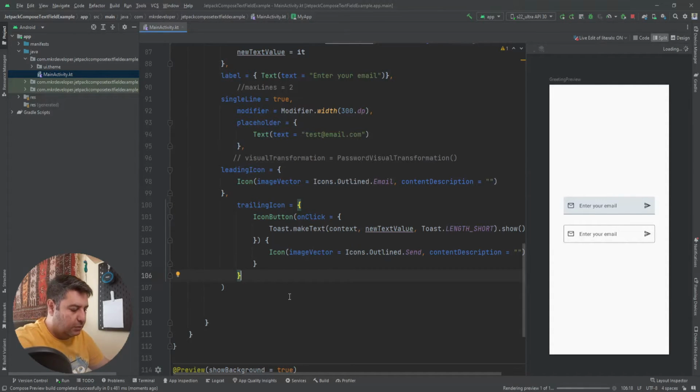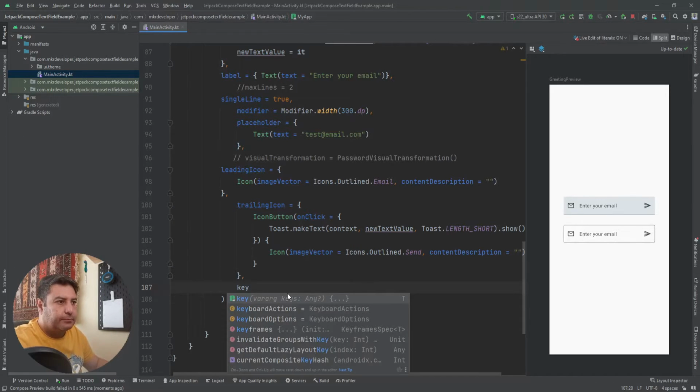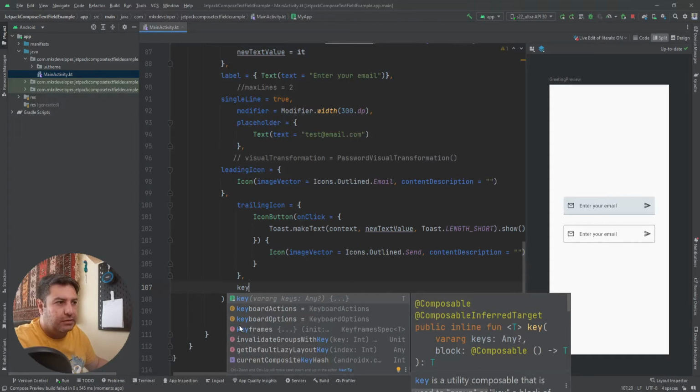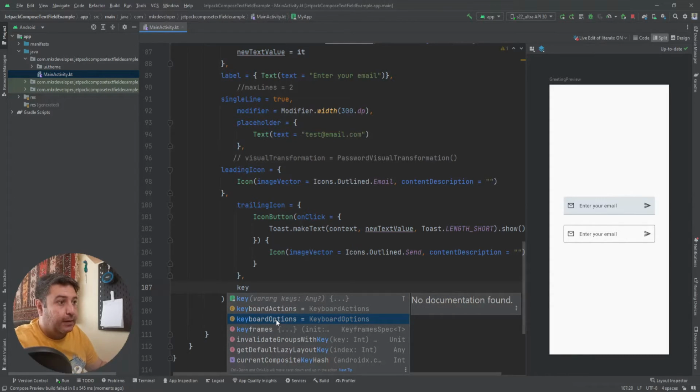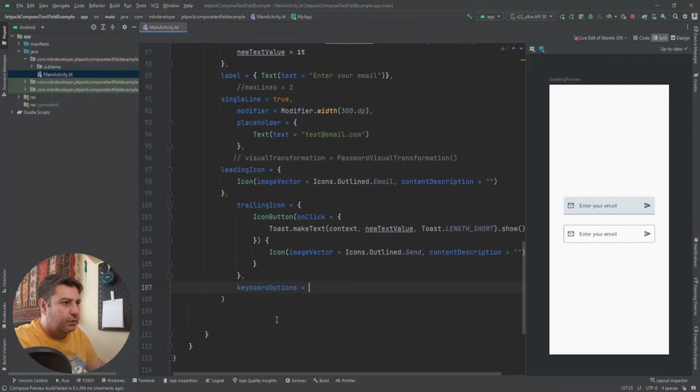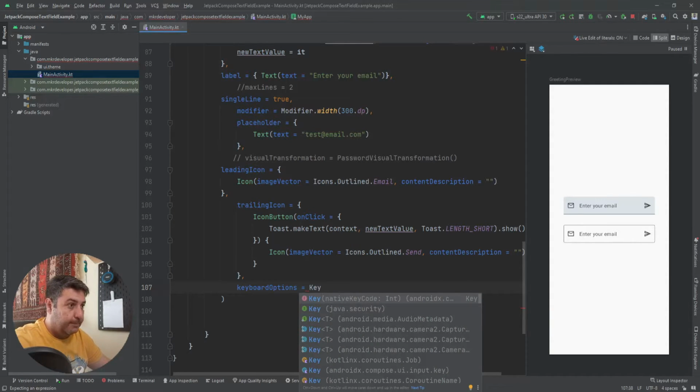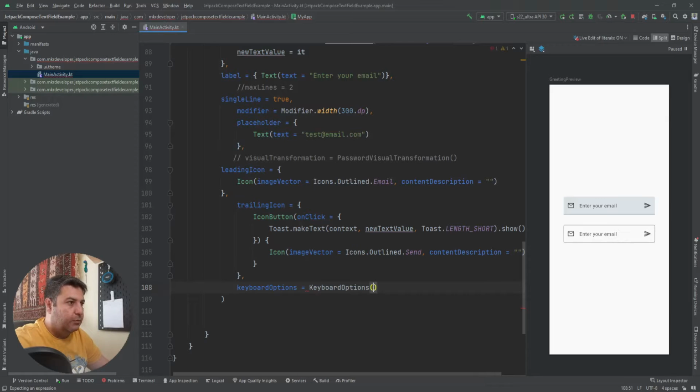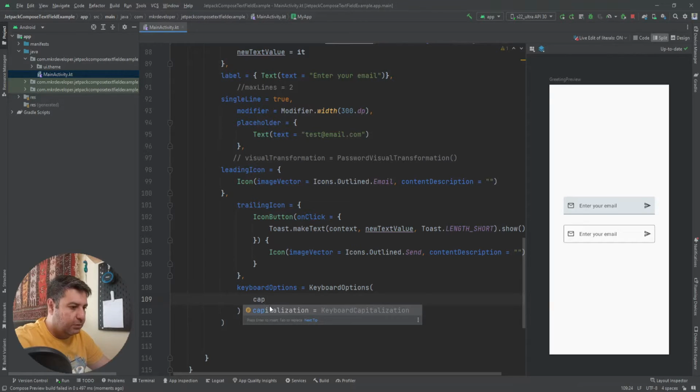Let's go further with the other options. Here, let's check the keyboard. We have two options here, keyboard actions and keyboard options. The options will control the keyboard, but the actions will be okay. Keyboard options, and here let's start with capitalization.